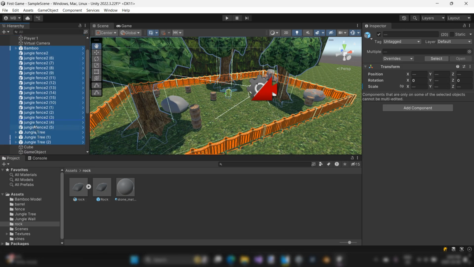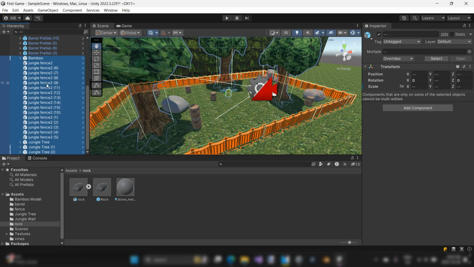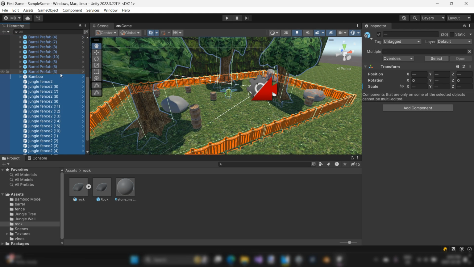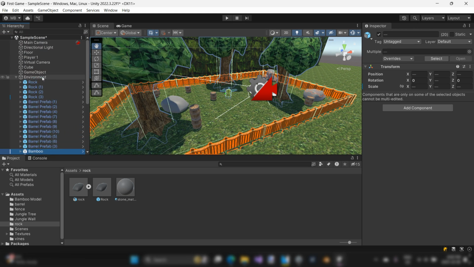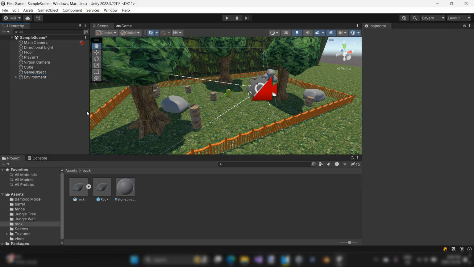Some of them are prefabs, some of them are not. Actually, most of them are. I didn't really care about making the fence a prefab because those things are pretty static. And the reason I'm doing that is so that I can basically press this little arrow beside the environment, and all of that is just completely minimized because I don't really care about that stuff. I don't want to be sifting through it.